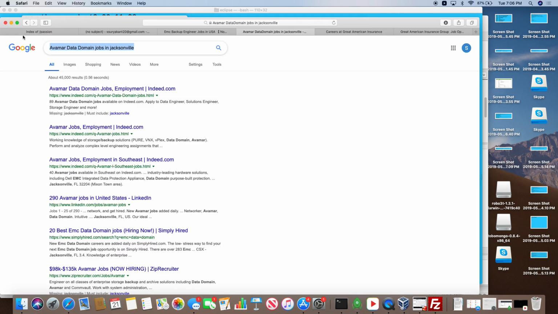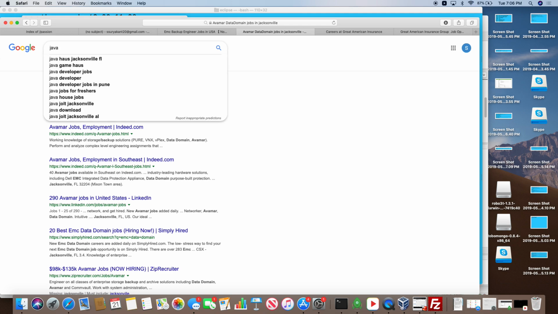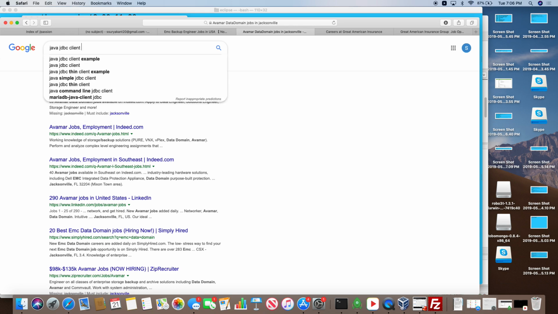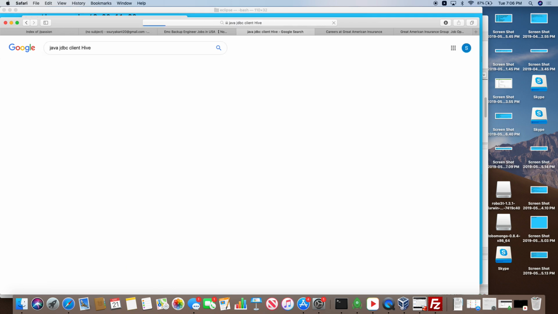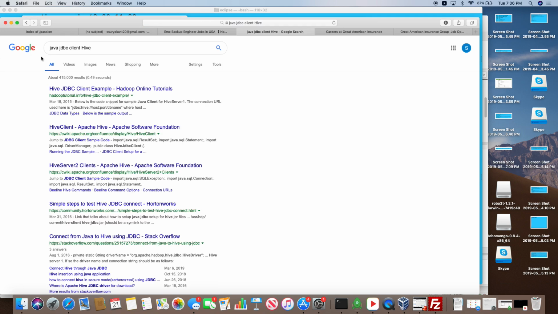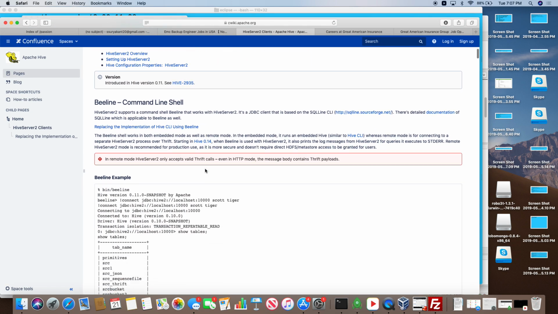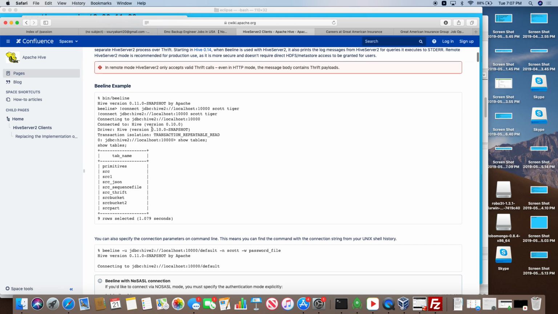To know the JDBC URL, what I would suggest is go to the browser and then type Java JDBC client hive. Okay, that is completely recorded, don't worry. Hive server 2 clients. Now inside the HiveServer2 clients page, JDBC colon hive colon 2, look at that.